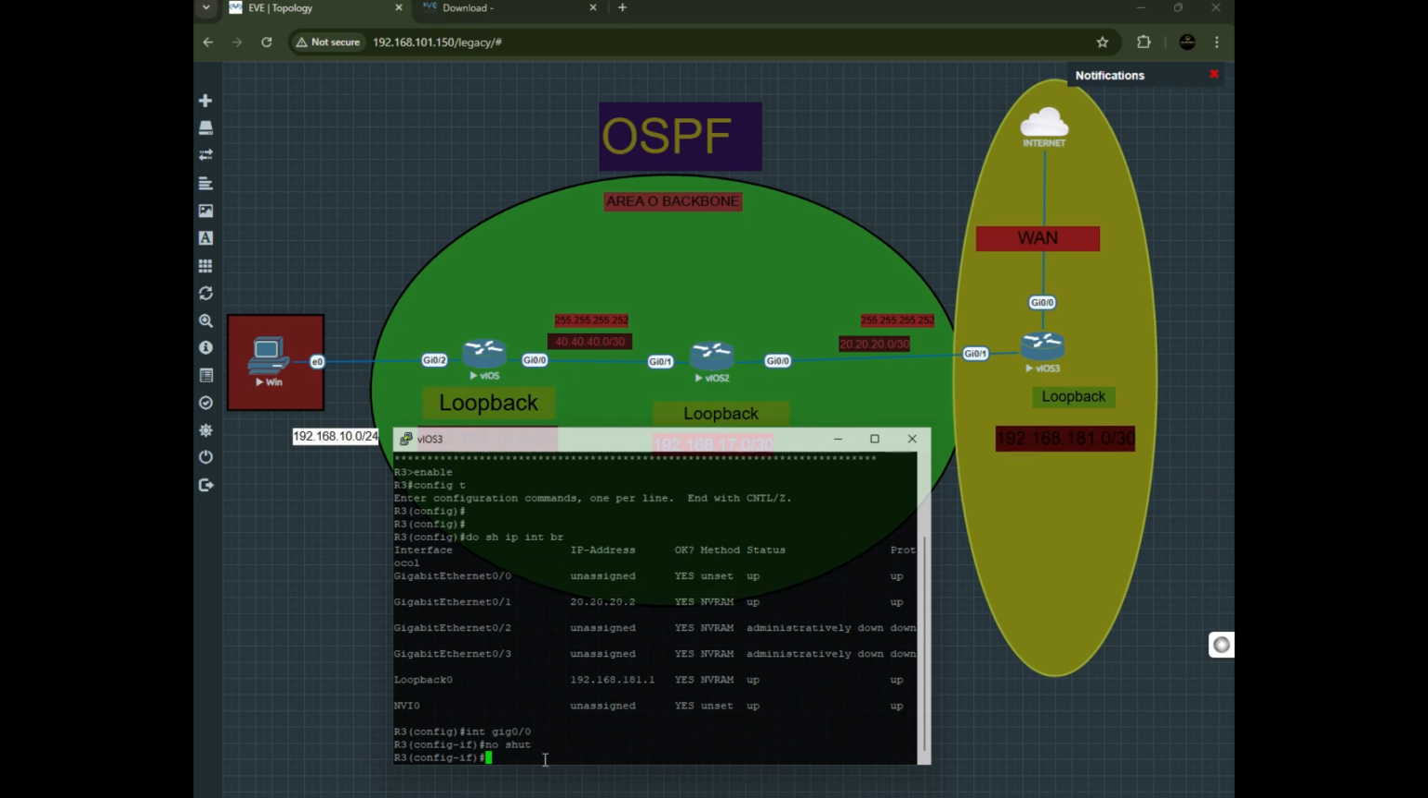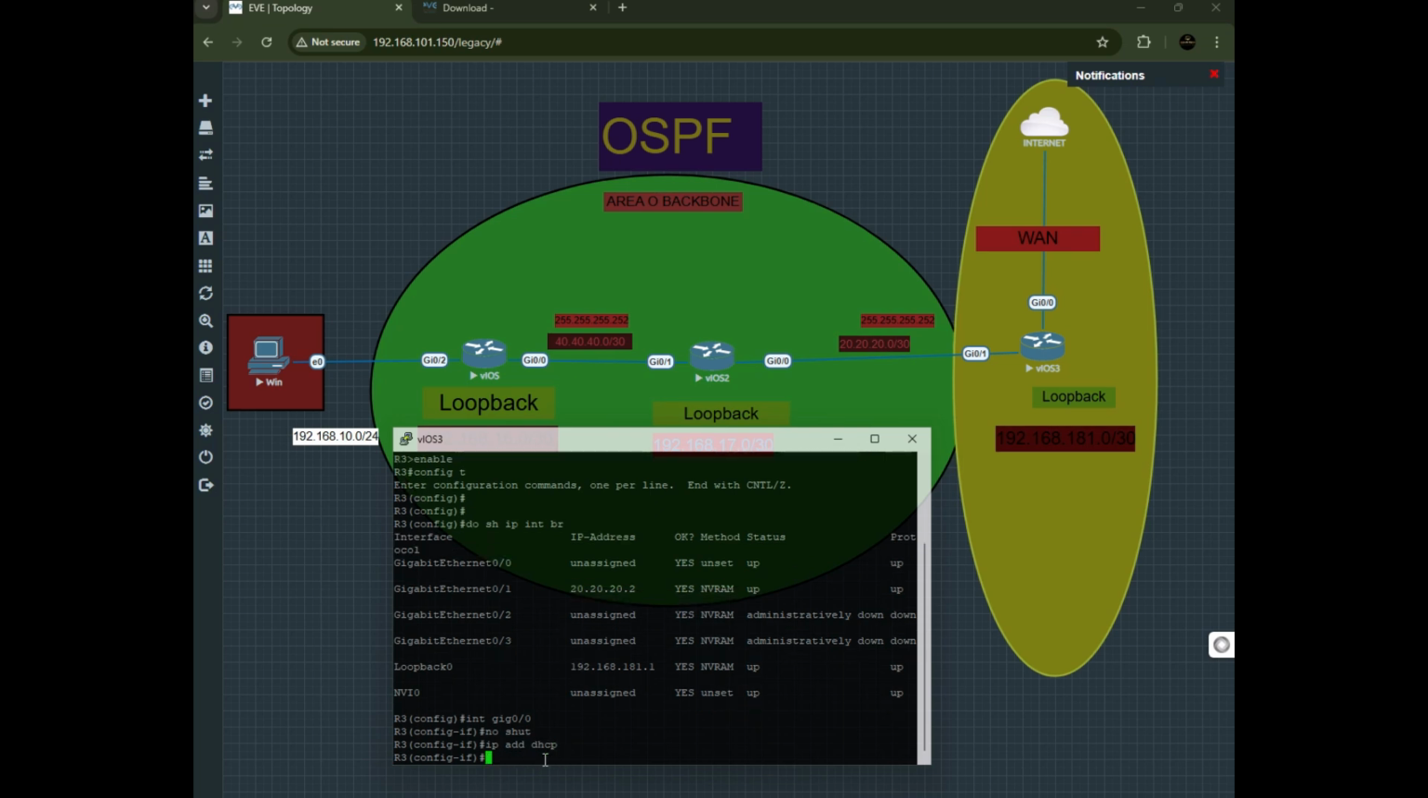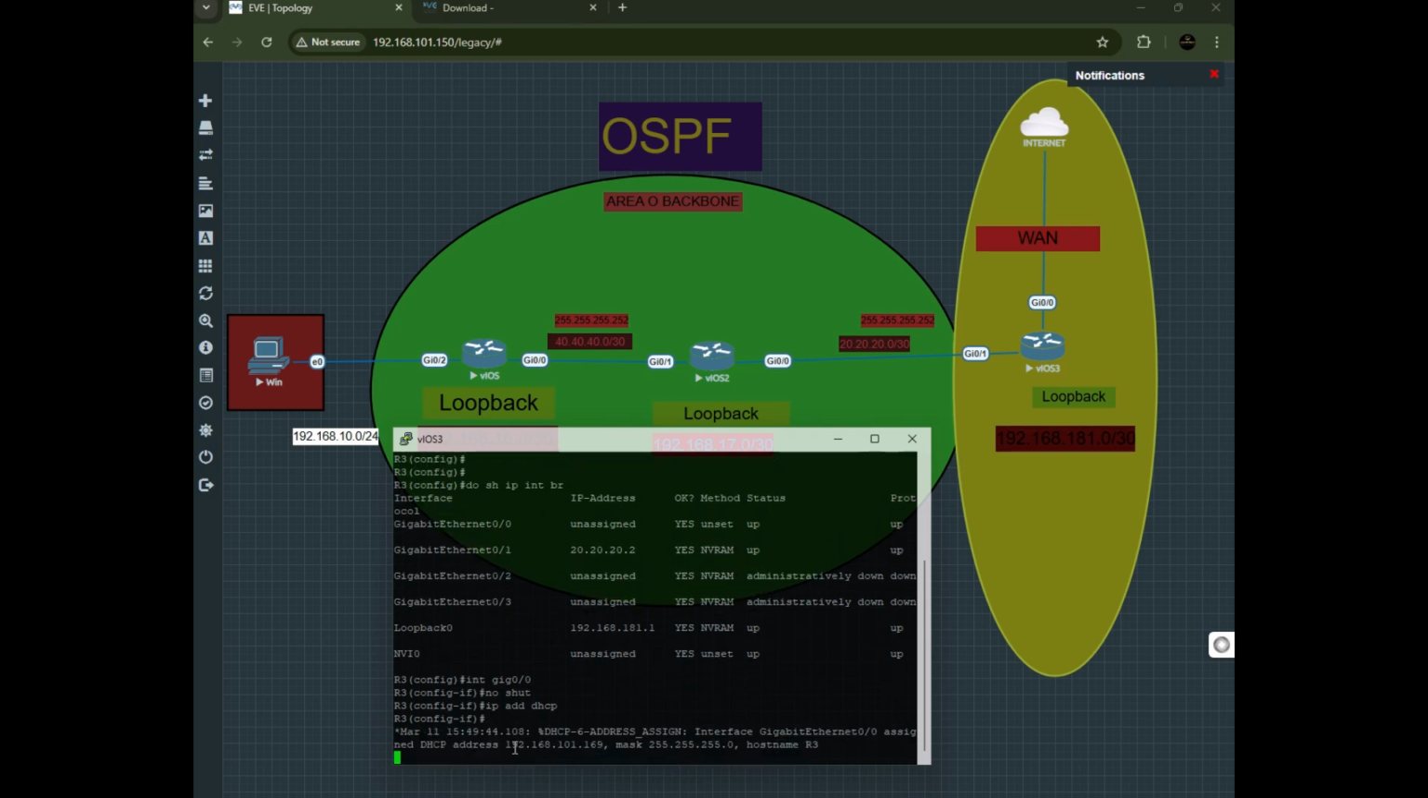Alright, so all I have to do now is assign the IP address by typing the command ip address dhcp. This is going to allow the interface to obtain the IP address from the DHCP server on the other side. Okay, so as you can see now, we have that interface being assigned the corresponding IP address of that network ID that we are using.